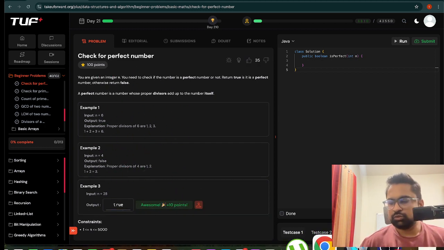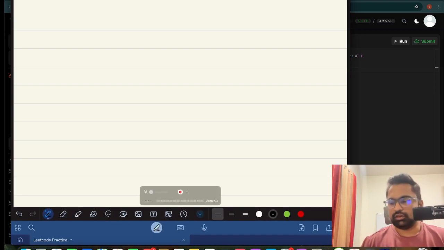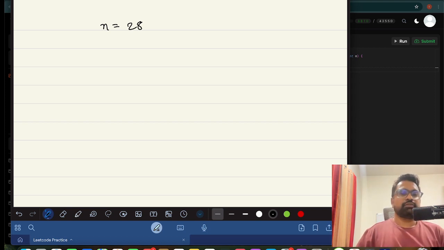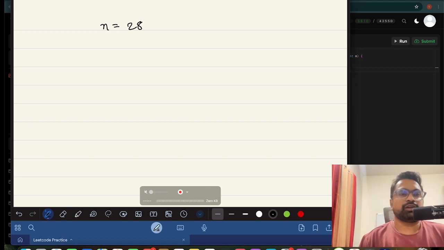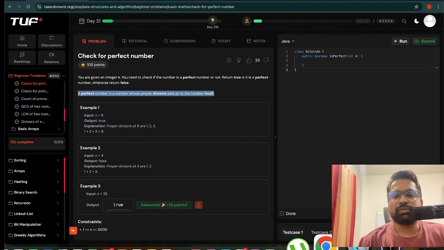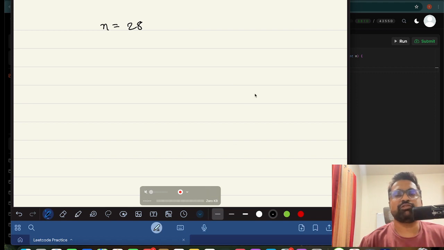So let's try to understand this problem's pseudocode. Let's say our n is equal to 28 maybe, right? So what we have to do here, we have to find the numbers which are proper divisors and we have to add them, right? Without adding up that particular number, we have to exclude 28 and add the other divisors. So how can we do that?